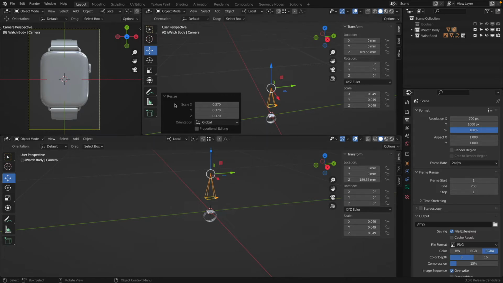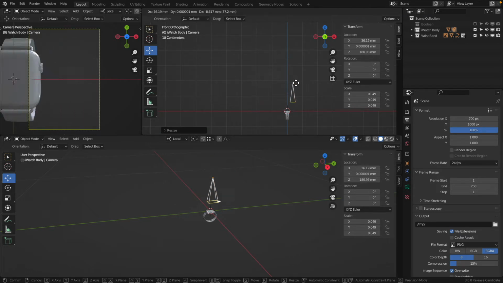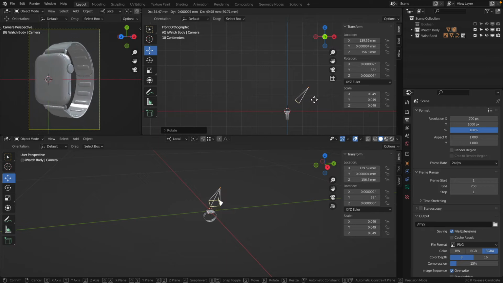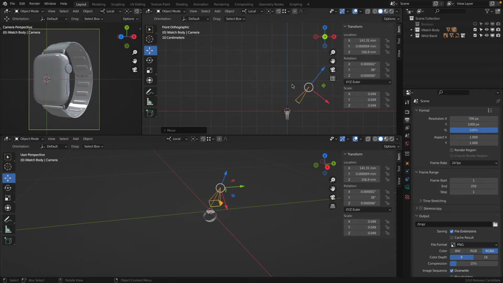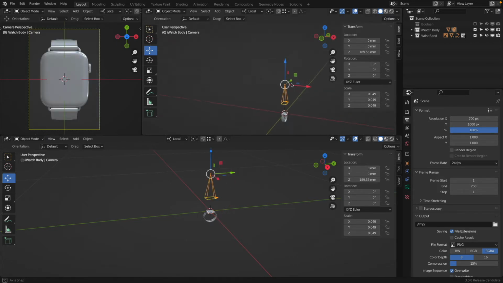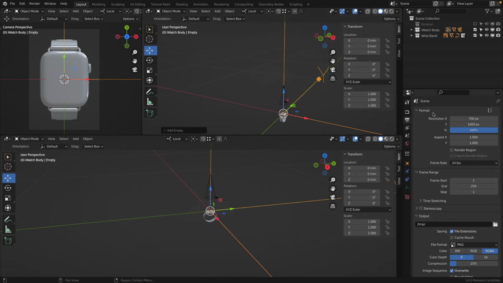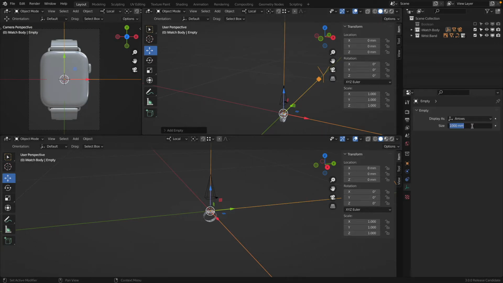And now I obviously would like to see this more from the side, so I could rotate the camera over there and then rotate it, bring it back. I could. But let's say very quickly I want to go the same distance and also look at this watch on a circular path. So let's undo these steps. Shift A, and then we will add an empty, maybe the arrow empty. We can scale this one down.